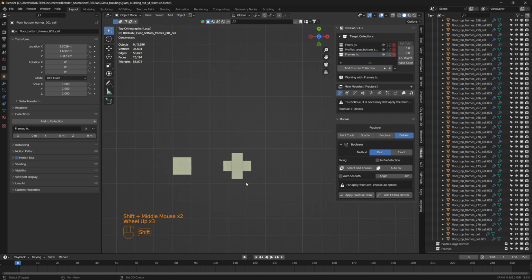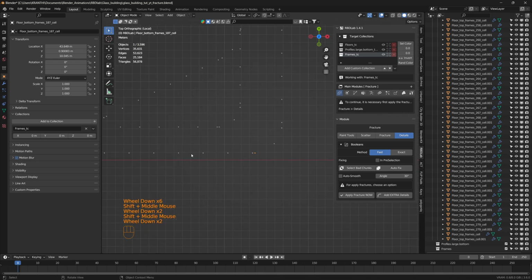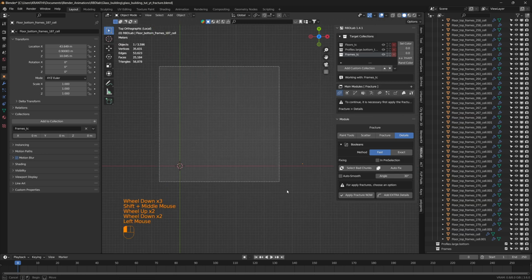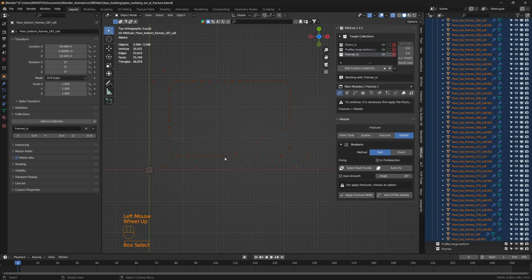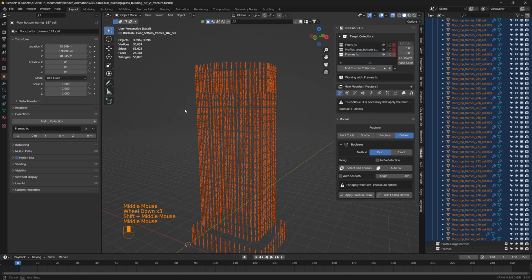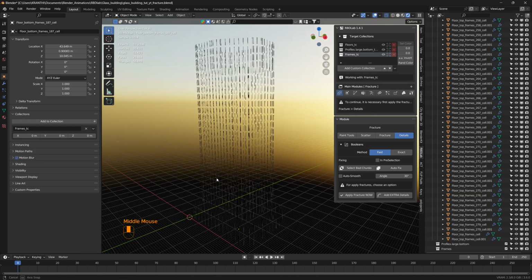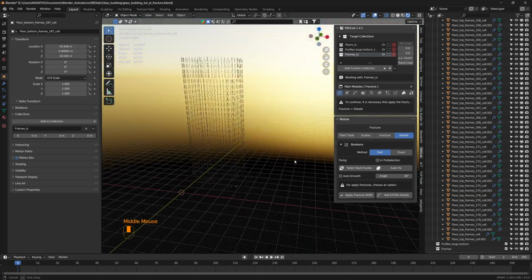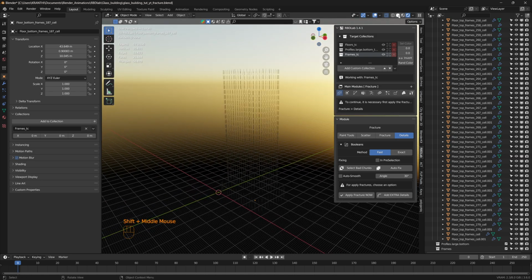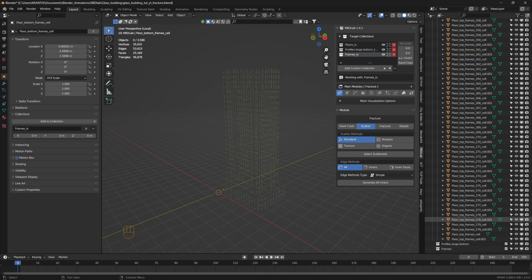So all of these fractures look good. Even though there are a few intersecting faces, the fractures actually look good. So let's apply the fractures. Perfect.